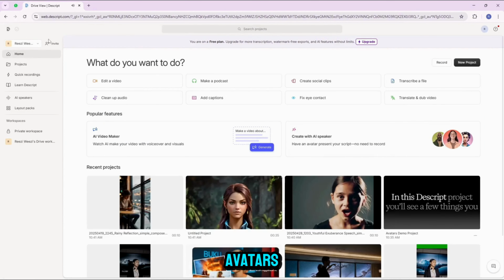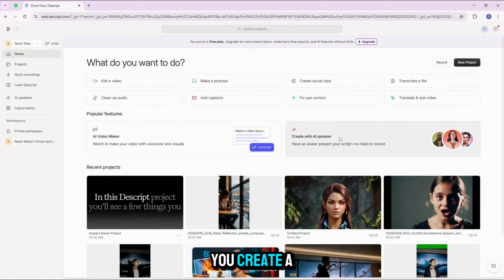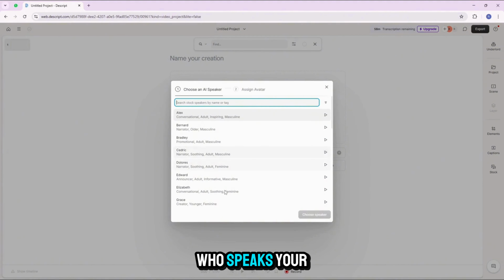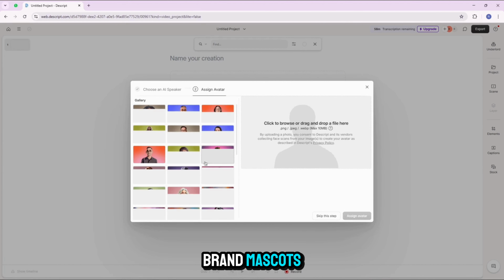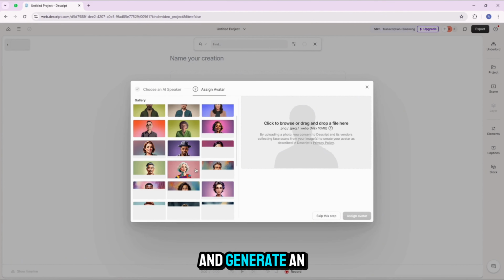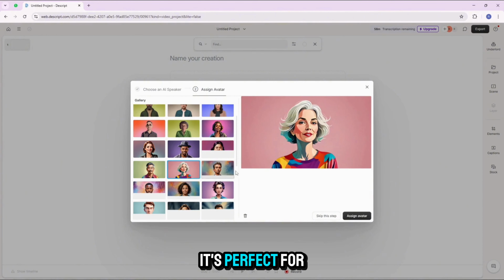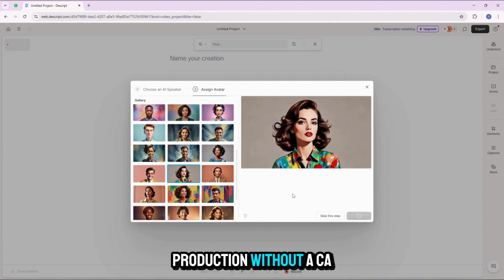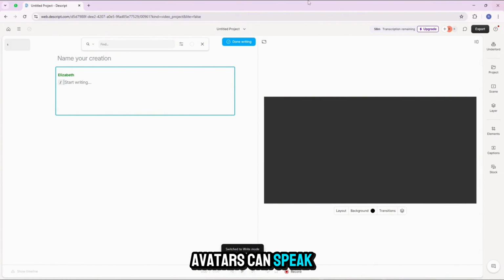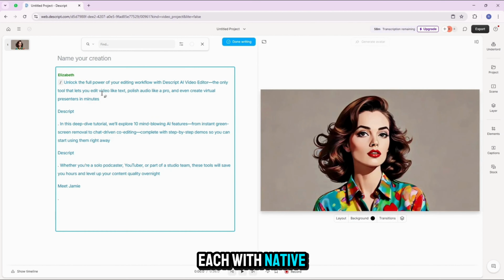Feature 9. AI Avatars. AI avatars let you create a lifelike virtual presenter who speaks your script with realistic lip sync and expressions. Choose from diverse avatar models, human, animated, or brand mascots. Then input text and generate an MP4. It's perfect for multilingual content, accessibility narration, or simply scaling production without a camera crew. Avatars can speak dozens of languages, each with native intonation. Once generated, you can overlay them on backgrounds, insert into timelines, or export for standalone use.